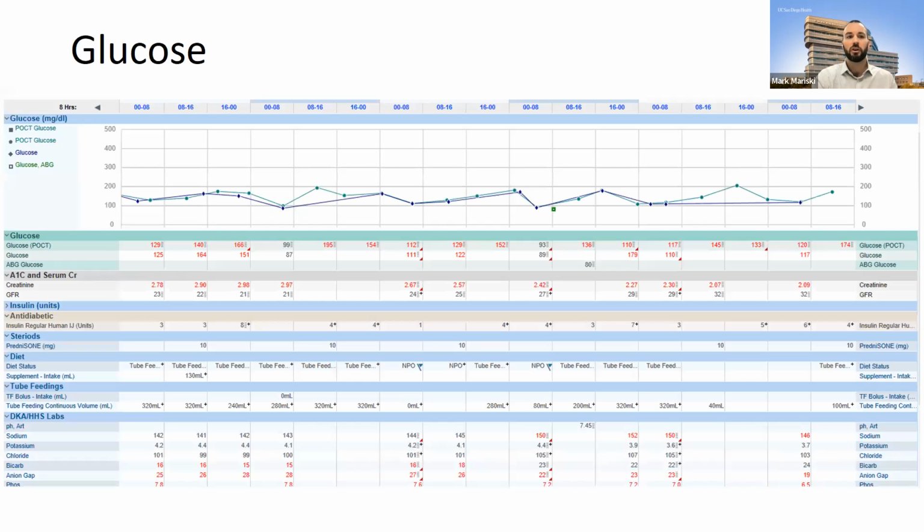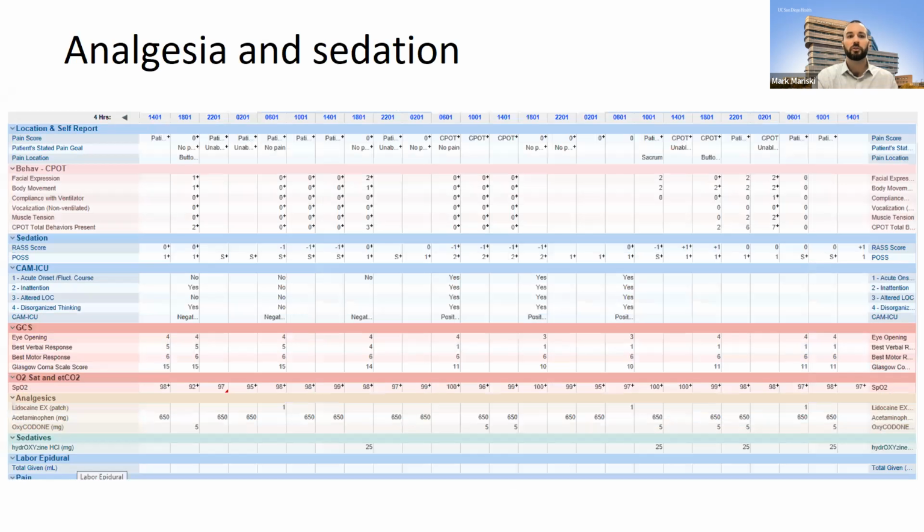Here's an example of what a glucose flow sheet looks like here at UCSD, where you can monitor someone's glycemic control. We have a similar thing for analgesia and sedation. Other examples are ICU flow sheets, anticoagulation flow sheets.